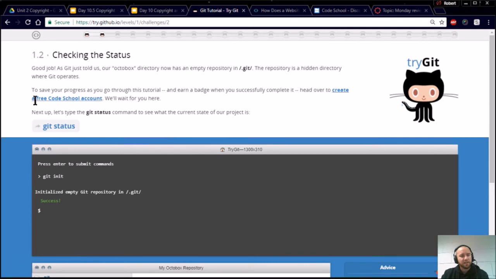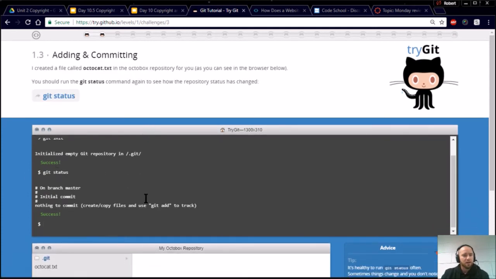Alright, so if you want to sign up for an account, we'll be using this today and tomorrow actually. So creating an account and having badges is pretty cool. Okay, git status. What does this do? On branch master, so that should look familiar to you. Initial commit, nothing to commit. Create or copy files and use git add to track.